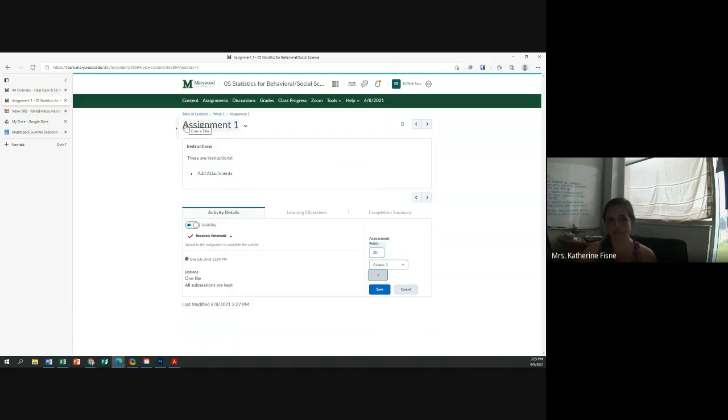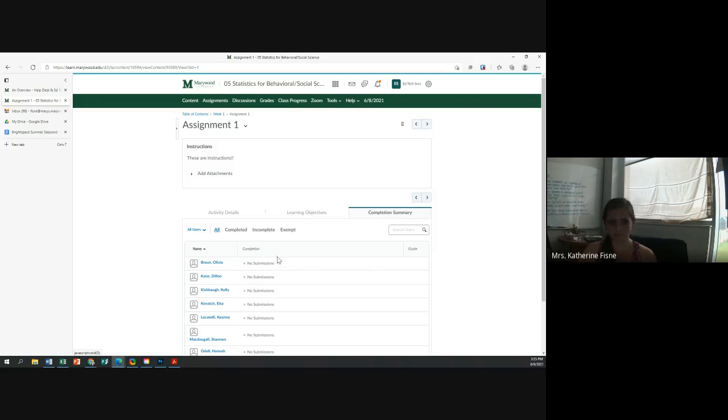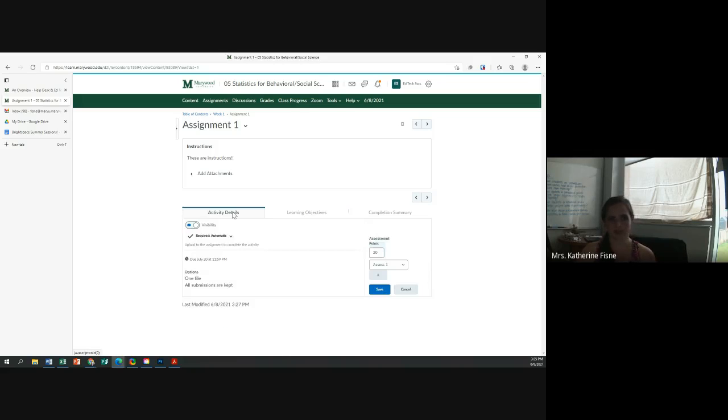The other nice tab when you're looking at an assignment is the completion summary. So you can look at an assignment and say who completed it, who didn't complete it, and is there anyone that I exempted from this assignment. If we go back to activity details and click on the date, you'll see there's exemptions. So if a student didn't have to do it for whatever reason, you could manage their exemption and say they don't need to do this. So that is it for the assignment.